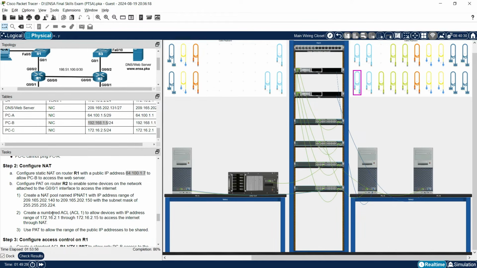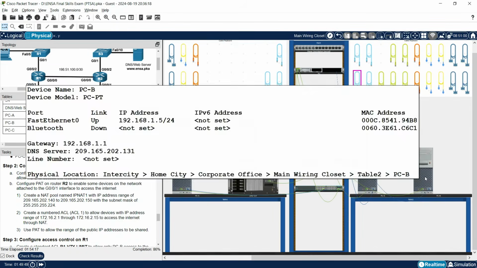Then create a numbered ACL, ACL 1, to allow devices with IP addresses in the range 172.16.2.1 up to 2.15 to access the internet through NAT. Then use PAT to allow the range of the public IP addresses to be shared. Okay, that can be done. So we need to go to R2.